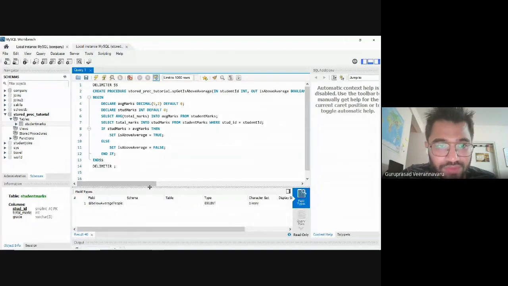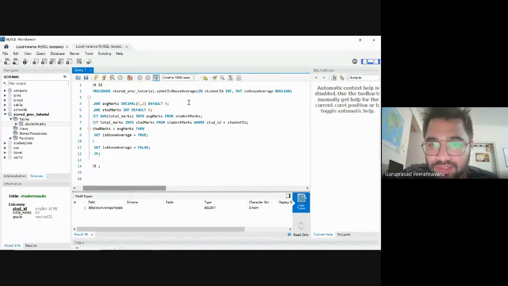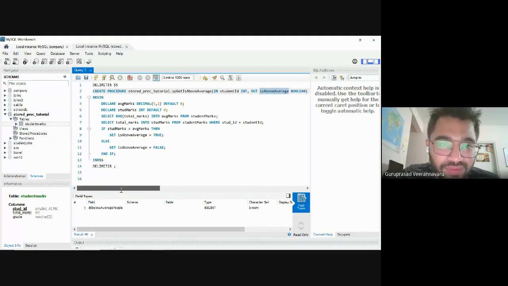Okay. So what is this function? This function takes a student's ID and gives back a Boolean value saying whether the student is above average or below average. So how are we doing it? We declare average marks and student marks. These are two variables that we have declared.